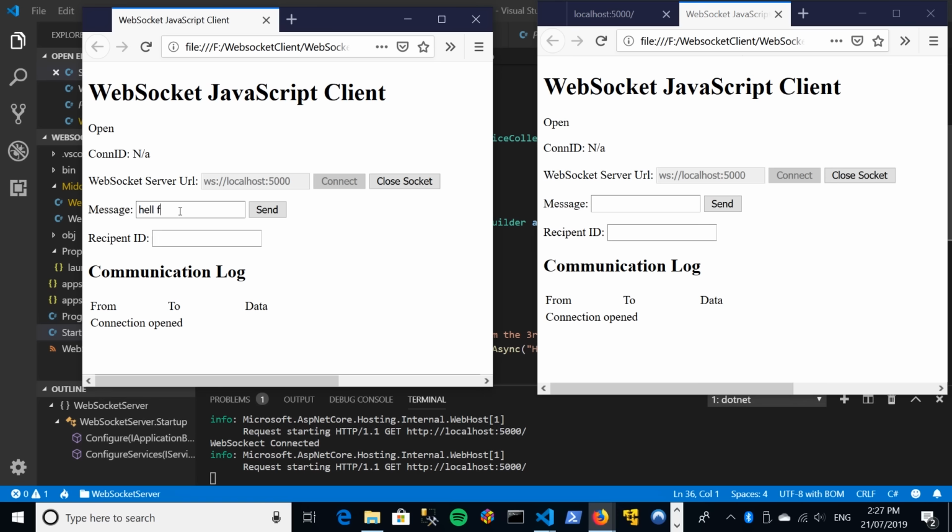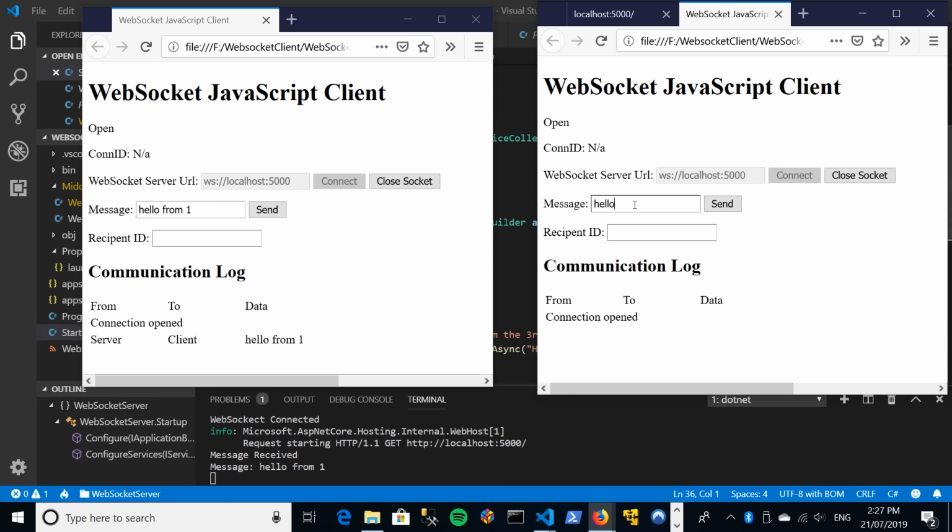So, hello from 1, send, hello from 2. Great, so that's all working, and in fact we've actually used everything that there is to use on the WebSocket API. It's a relatively simple API. So the state we're in, we've got this central server as a hub, and then we've got multiple client endpoints all connected in, but they're unaware of each other.